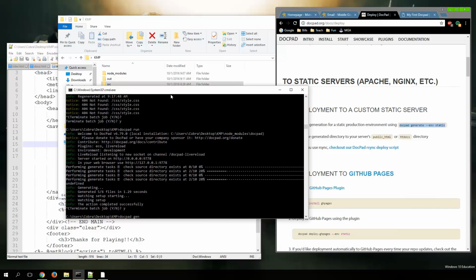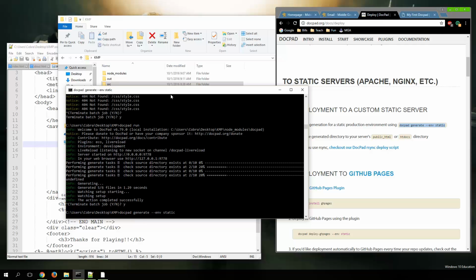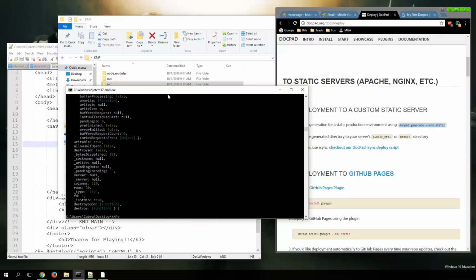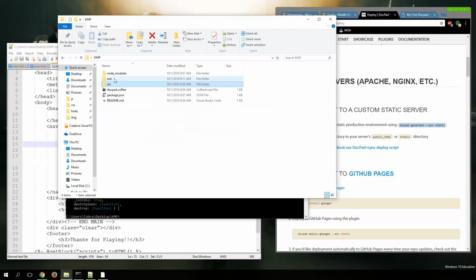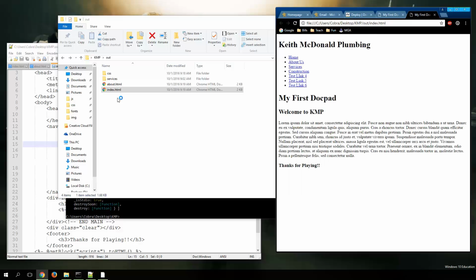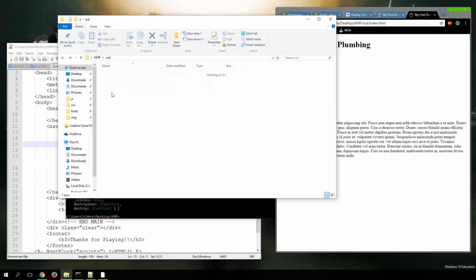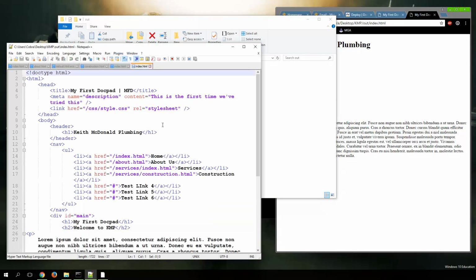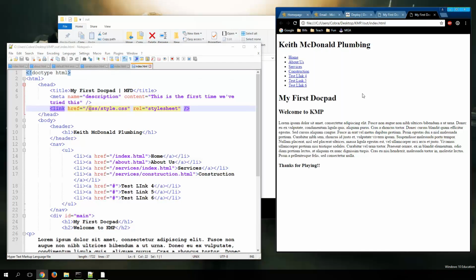DocPad generate --env static. So if I look in the out folder, here are my pages. They're all built. I can open up and look at them. Although I guess the CSS file is buggered. Oh, it's because we're using the slash on the front. Again, this would not really run locally because of the way the slashes are on the front. None of the stuff would link together. The link's not going to work.